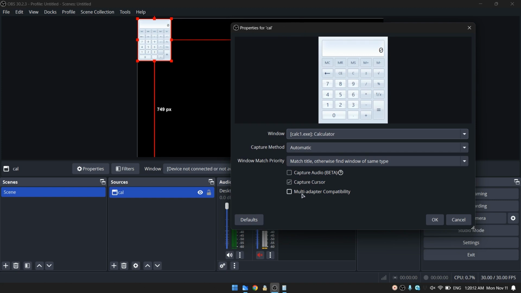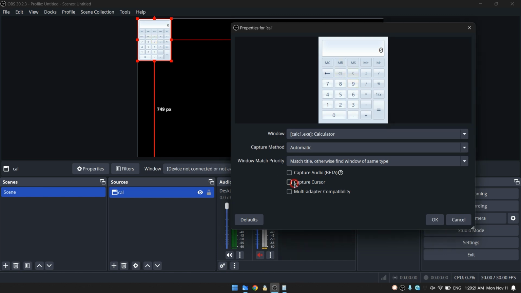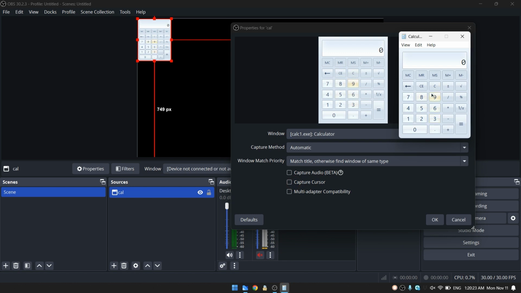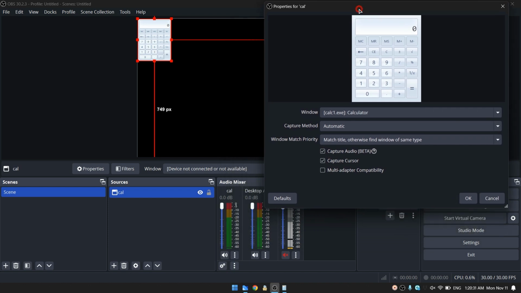We can also change these settings if we want. This option controls whether the mouse cursor is visible. When I move over the calculator, it decides if the cursor will be shown on the OBS screen. I'll leave it checked so that the cursor is visible. This option separately adds the sound from the window itself to OBS. Then we click OK.